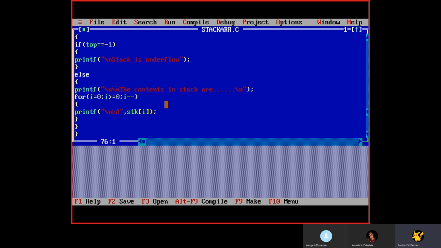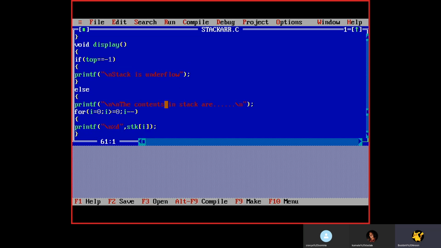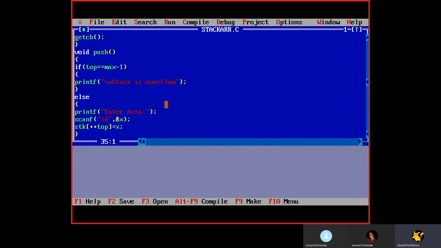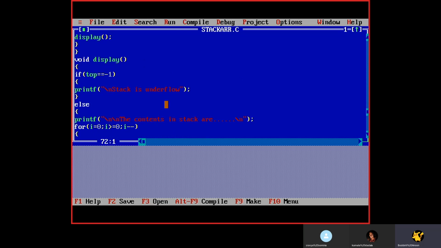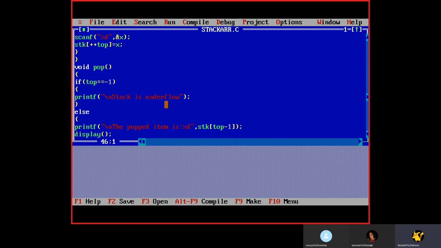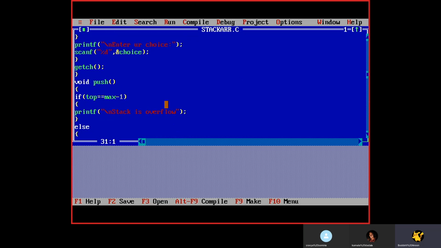So we can observe the program. How many methods am I writing? I'm writing 3 methods. What are the methods? First one is push operation, second one is pop operation, and third one is display operation. I'm displaying 3 methods.